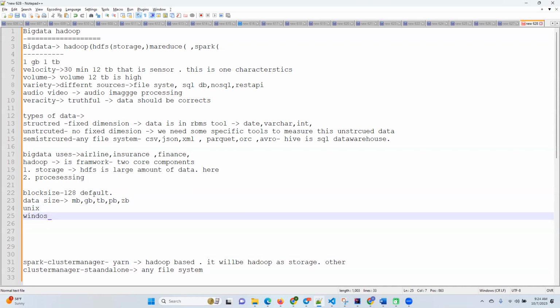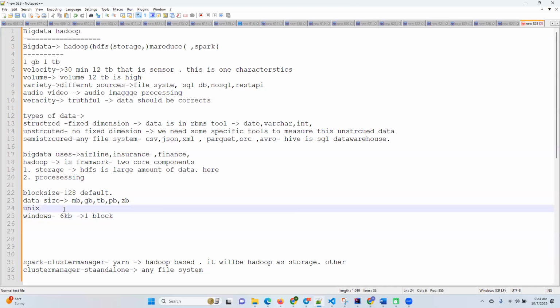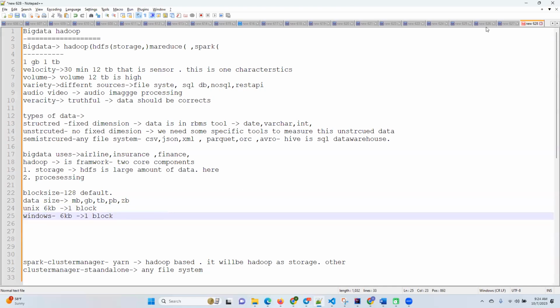So Unix and Windows have a 6 KB block size. You can say 6 KB block size means one block is 6 KB. So when I say one block is 6 KB, it means if my data is in GBs, it will take a huge number of blocks, right?